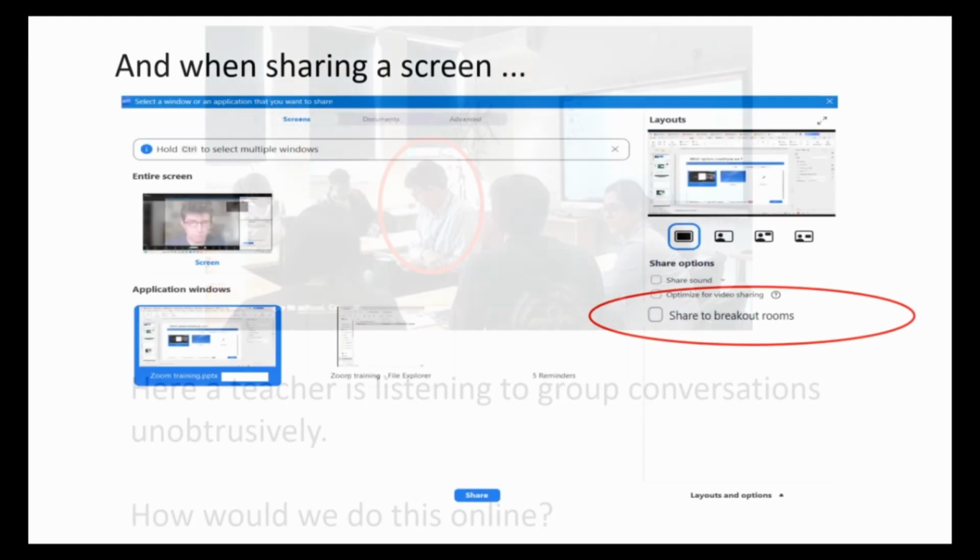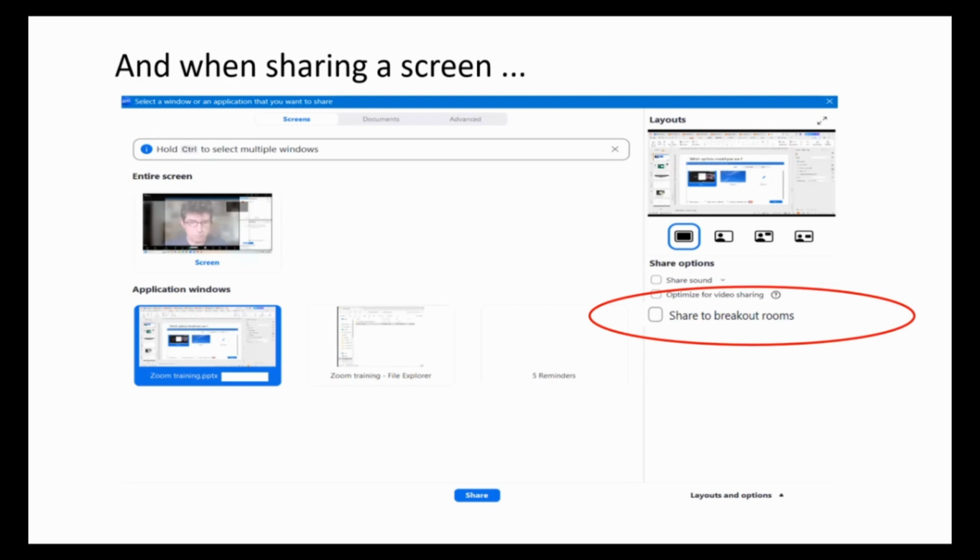When we've got a breakout room happening, we do have an extra option, and that is share your screen to breakout rooms. A breakout room is really like a completely new Zoom meeting, but it is possible now to broadcast your screen. So if you've got some questions you want them to discuss in their breakout rooms, remember to tick the share to breakout room button when you're doing that.